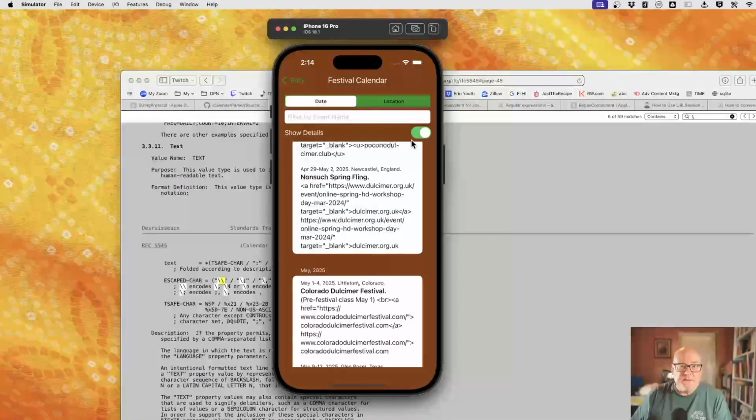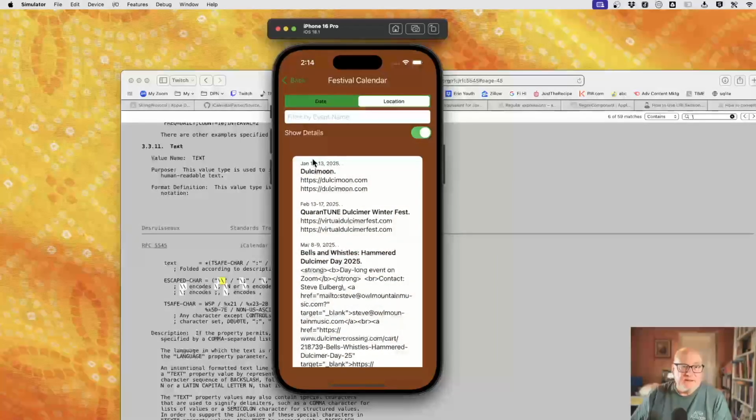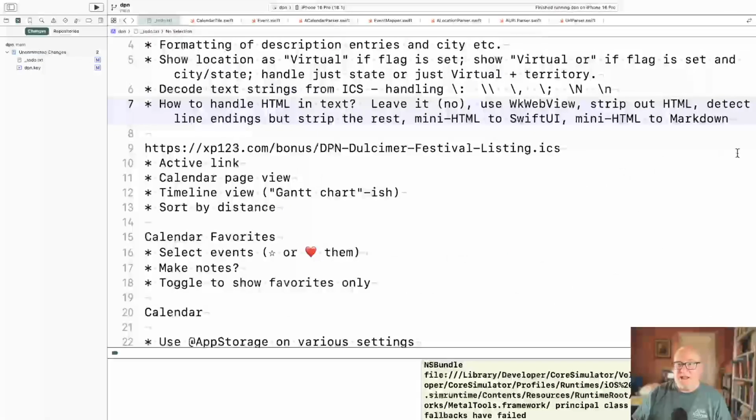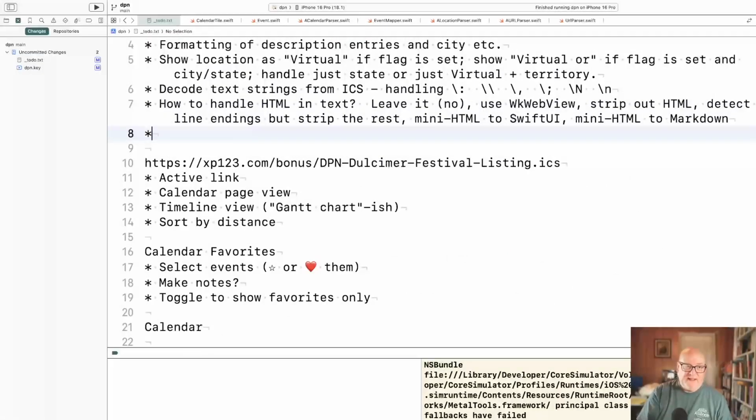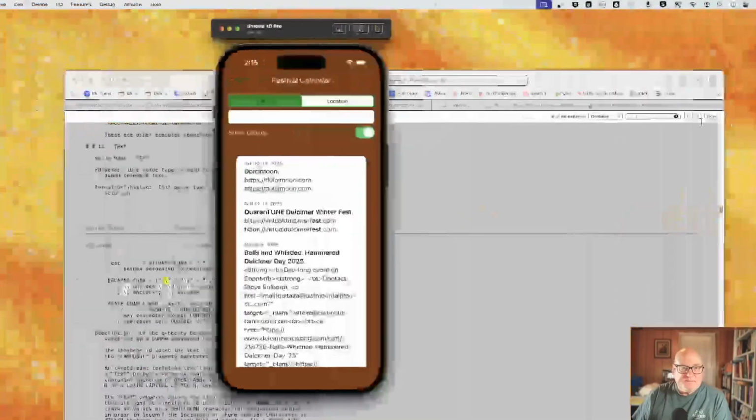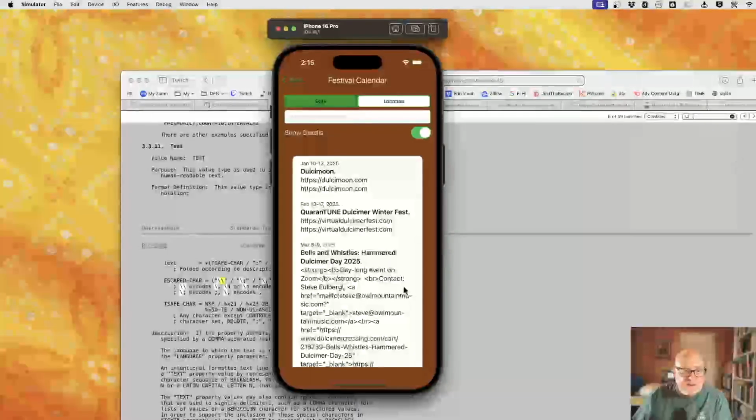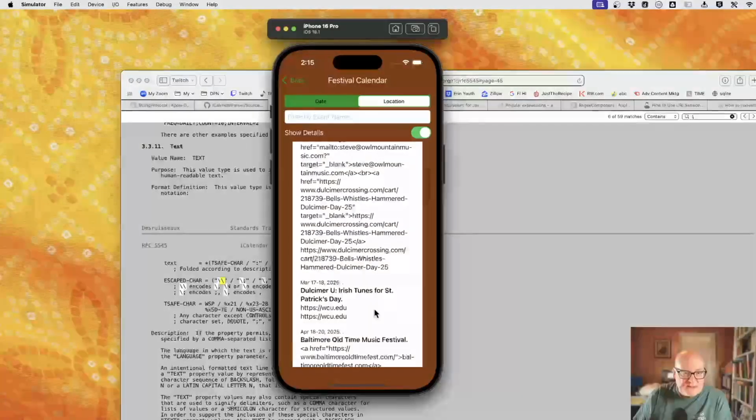this is reasonable. Okay, let's look at location. The first thing I notice is this one's not labeled. So label virtual. It's not a, I don't know what you want to say. It's not a territory per se, I guess. It's not a city and state, I guess. Label the virtual section on the location tab. All right. Everything else should be the same.